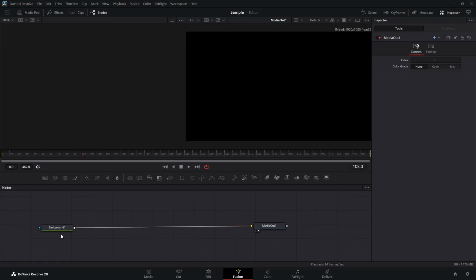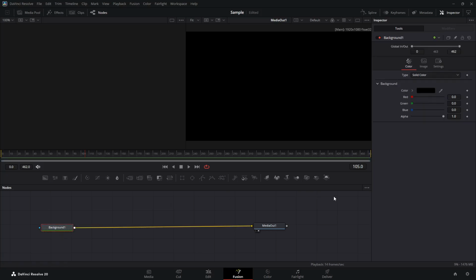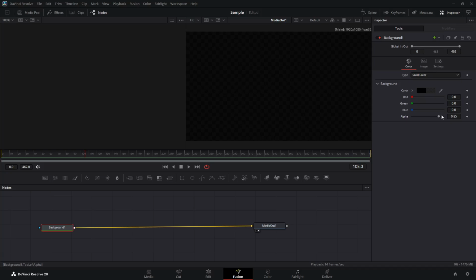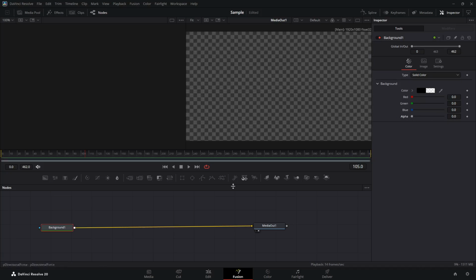Click on the background node you just added, and on the right side, you'll see the inspector panel. Here, locate the alpha setting and change it to 0. This makes the background transparent, which means your rectangle will appear without any background color blocking your footage.